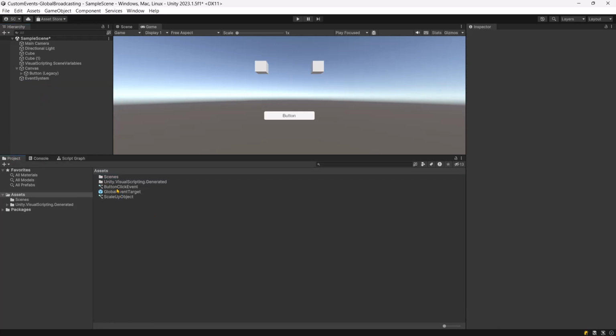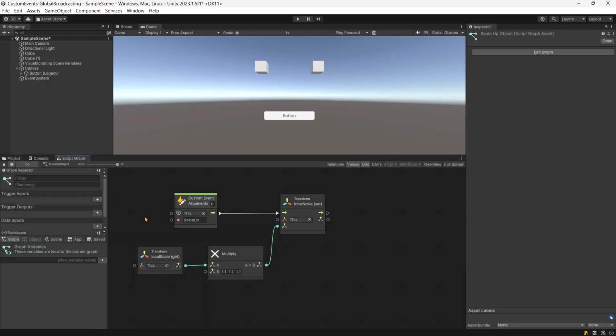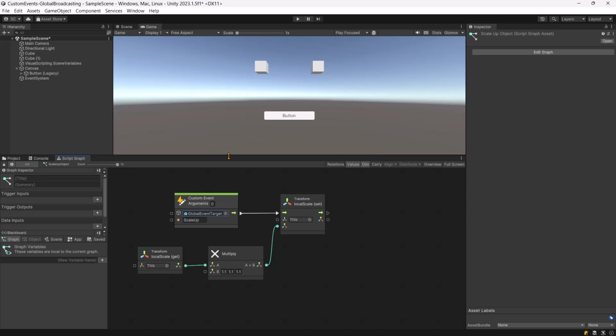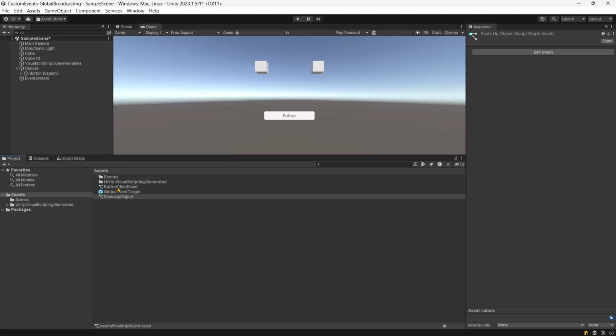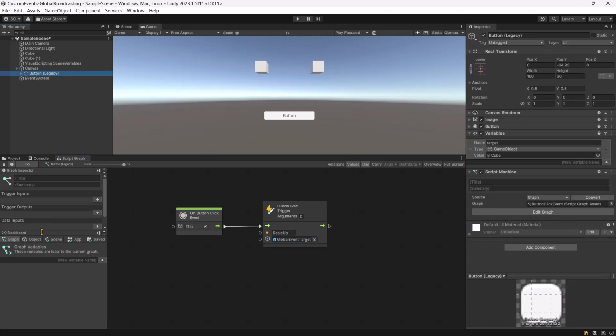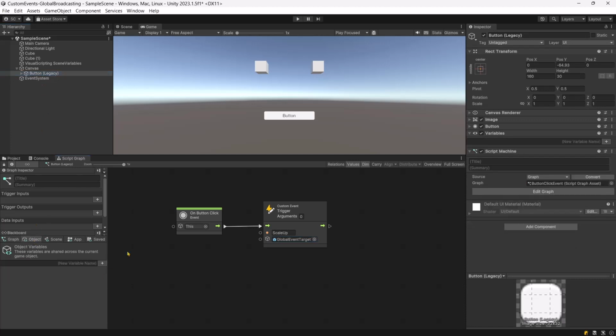Now open the ScaleUp object script graph. Go to the Custom Event node and change the target to the Global Event Target prefab. Similarly, open the buttonClickEvent script graph. Go to the Trigger Custom Event node and change the target to the Global Event Target prefab. We can delete the target variable as it is no longer needed.